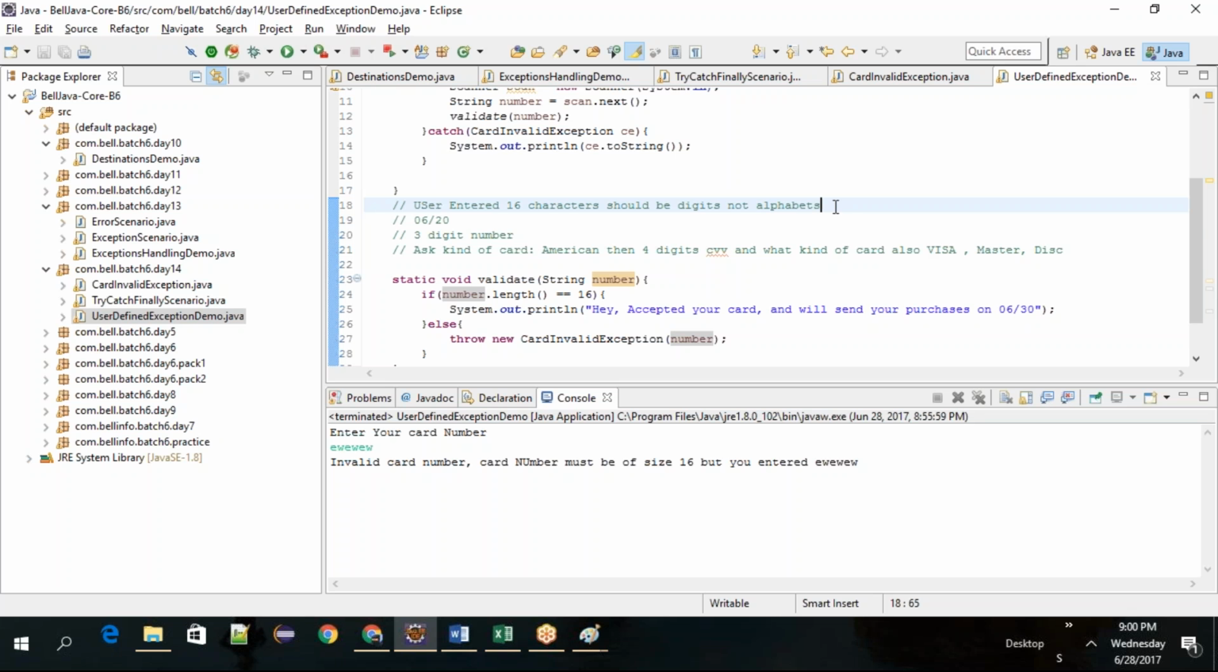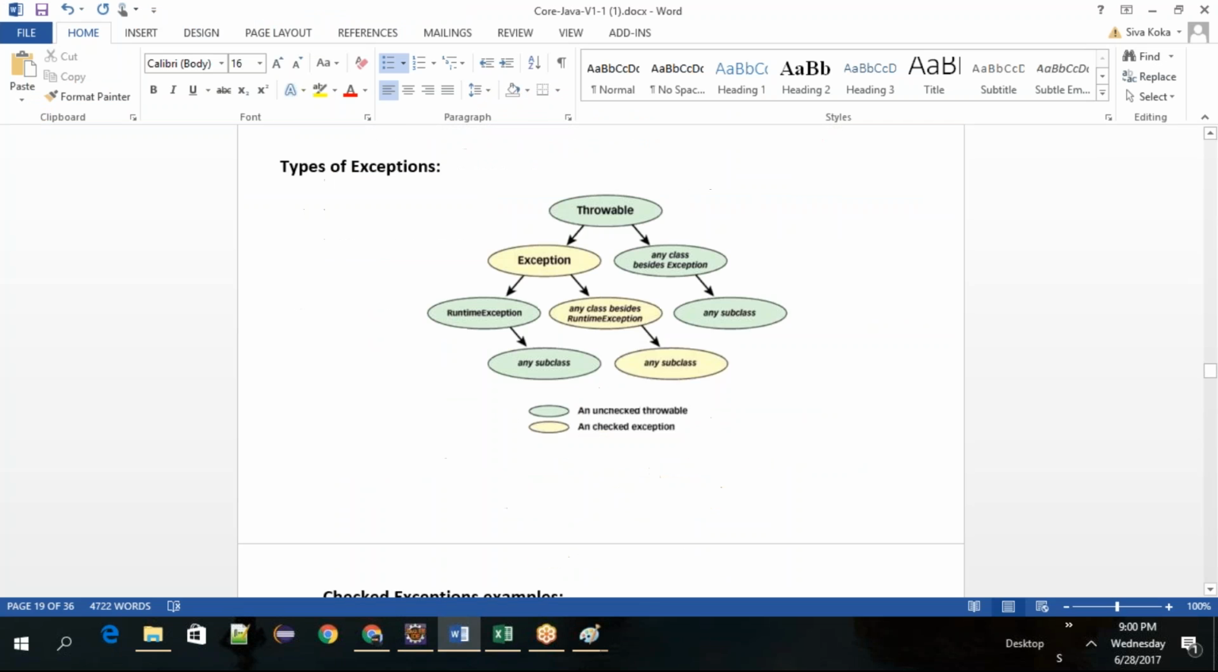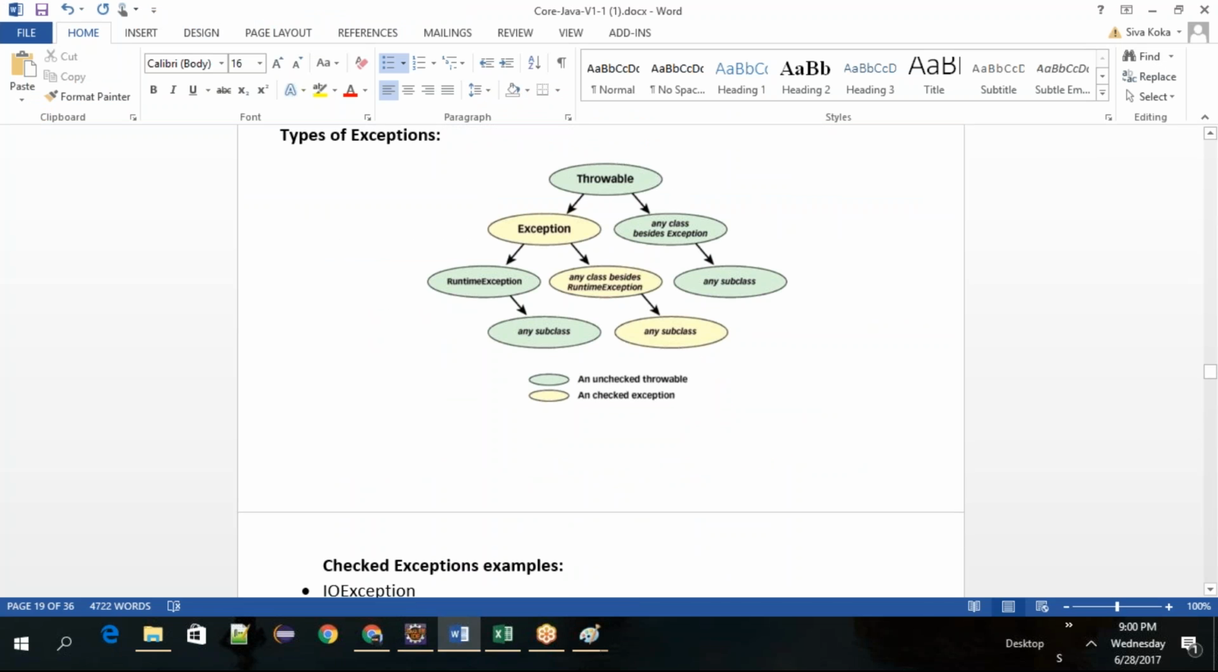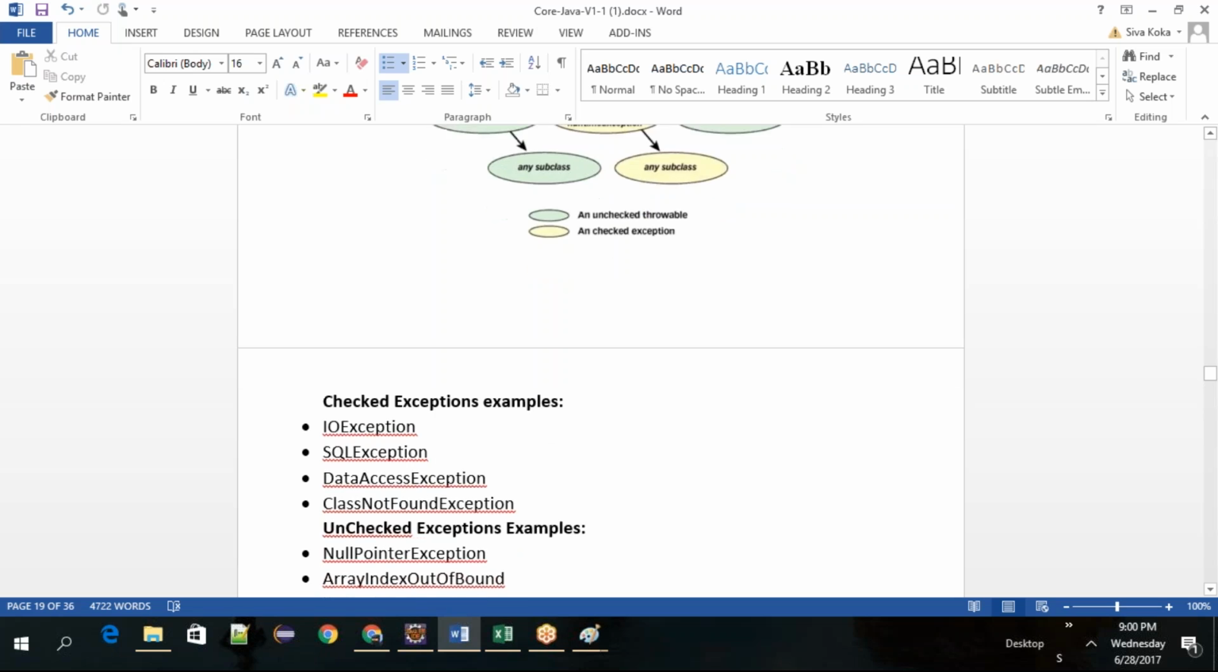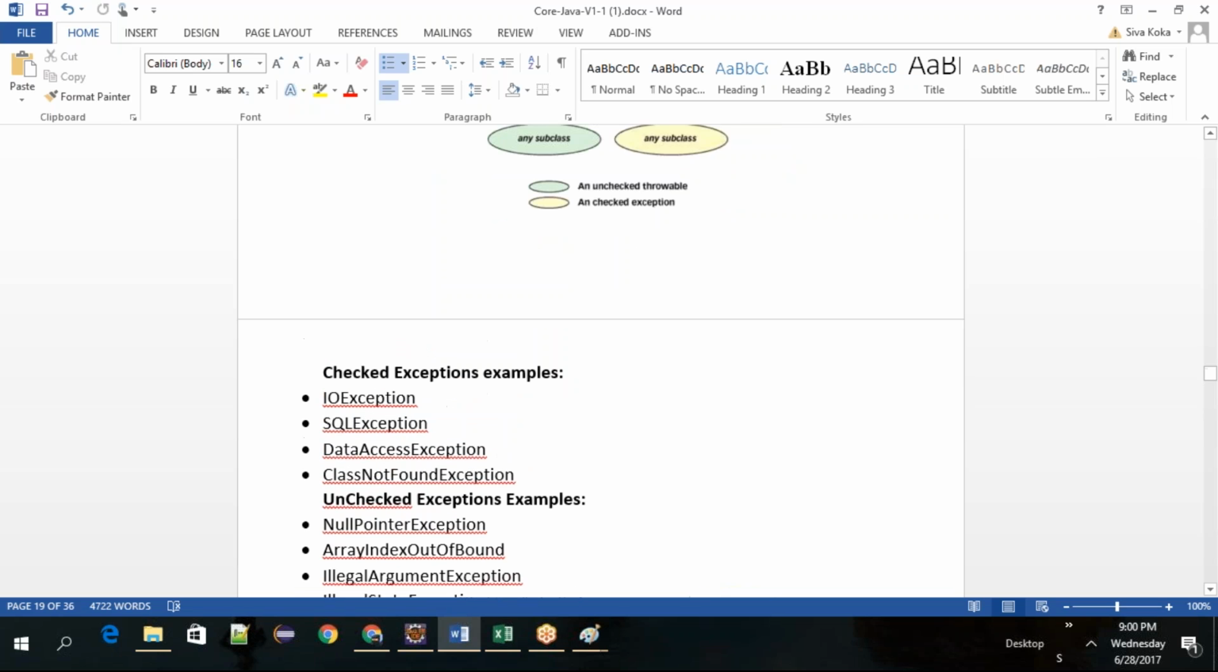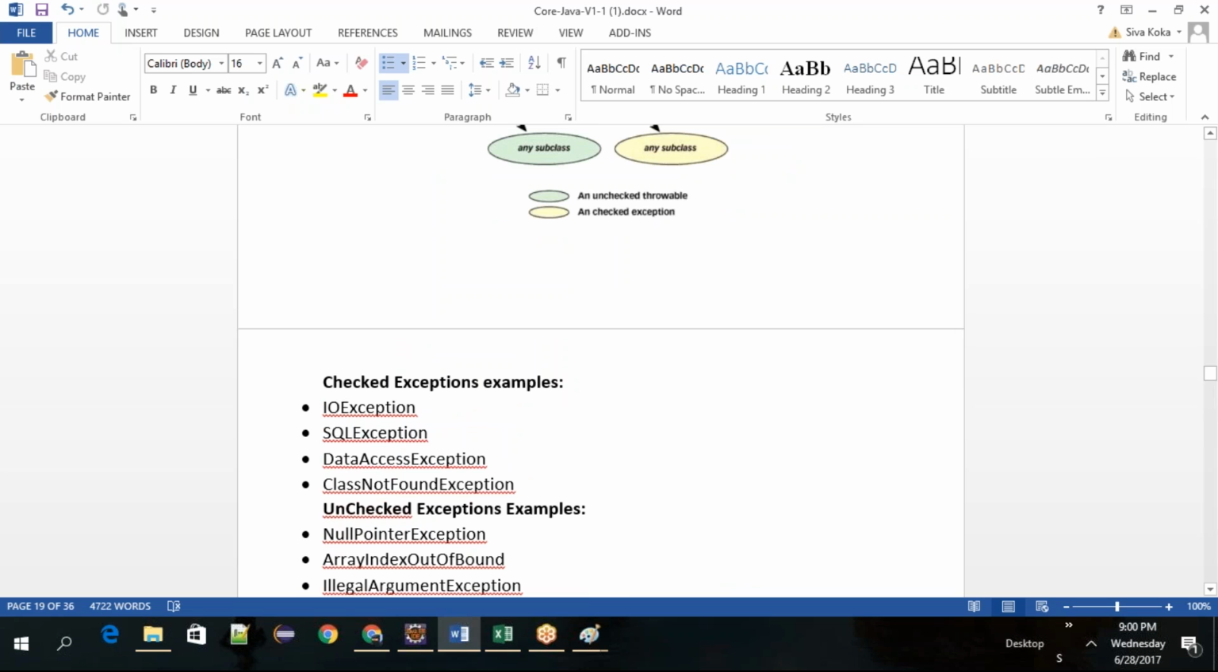Okay, practice this example, take it as an assignment. And the last piece, just concept, from an interview questions point of view I'm talking about. So there are two things: checked exceptions, unchecked exceptions, and caught exceptions, uncaught exceptions.